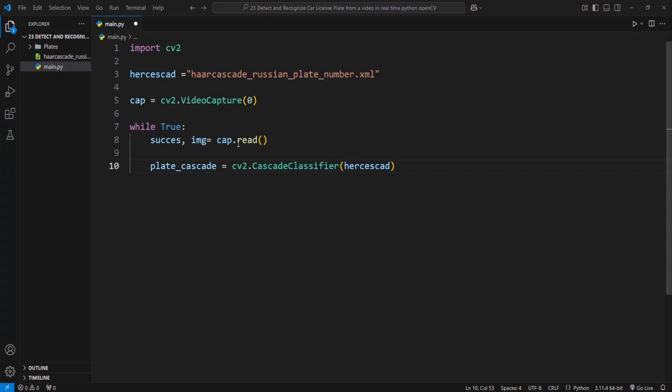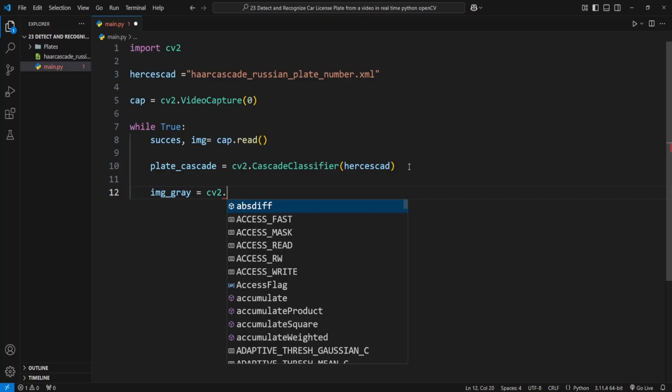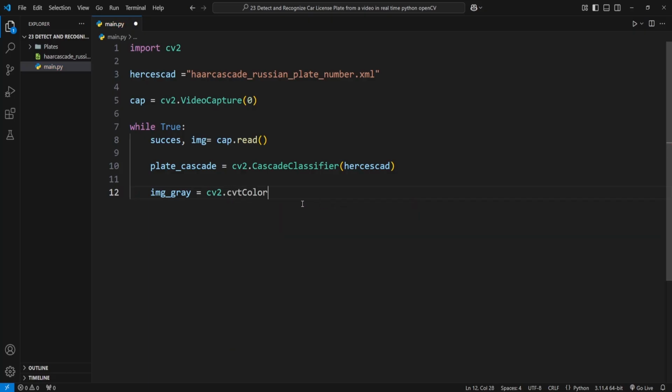Next, we need to convert this real frame image. It's a colorful image. We need to convert it into a grayscale image. For that, here I'm going to define another variable, and our variable name is img_gray. img_gray equal to, we need to use a method called cvtColor, cv2.cvtColor, and I want to convert it from BGR to gray color.